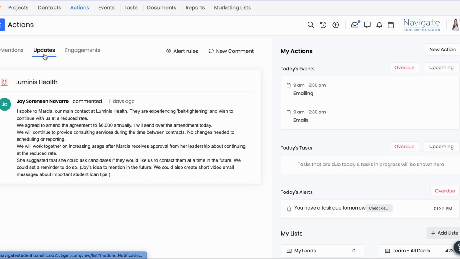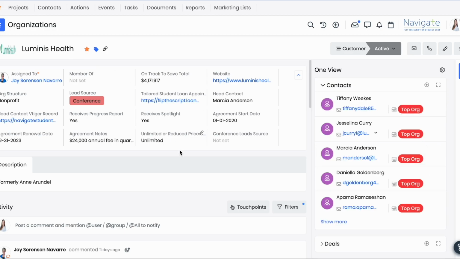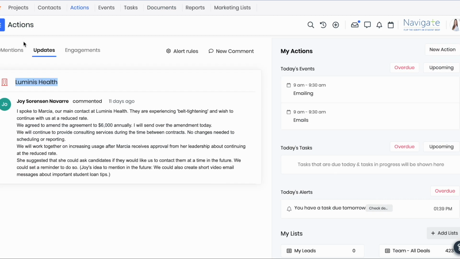From what I can tell, this updates tab will only share information with you on records that you personally are following. And then it is only when somebody leaves some form of a comment where you haven't been directly @mentioned. So we can see here when we look at Luminous Health, again, we're seeing this kind of organization icon in the upper left-hand corner.